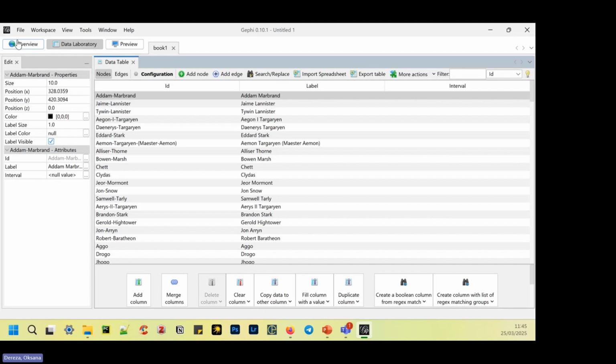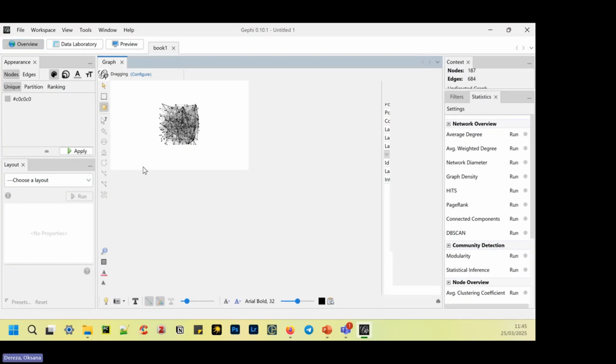Okay, so we did what we needed to do with the data. And now we can go back to the overview tab here on the top with our graph. So at the moment, it doesn't look very representative. It's all black. So what we want to do is to color it and maybe change the sizes of the nodes in the first place.